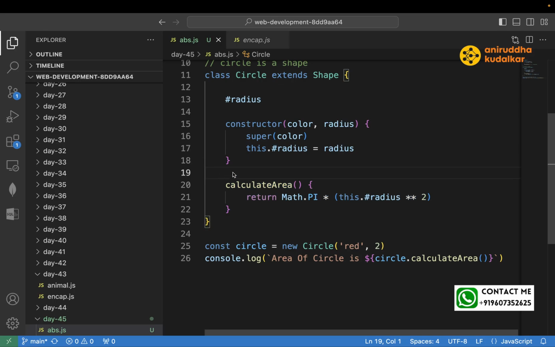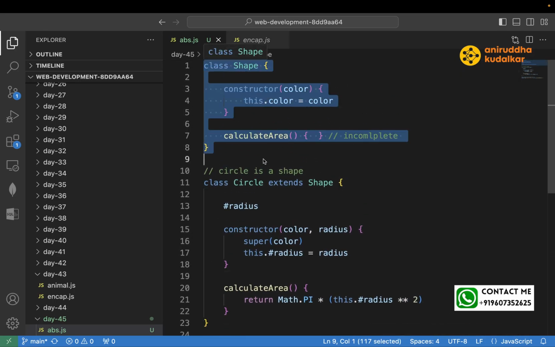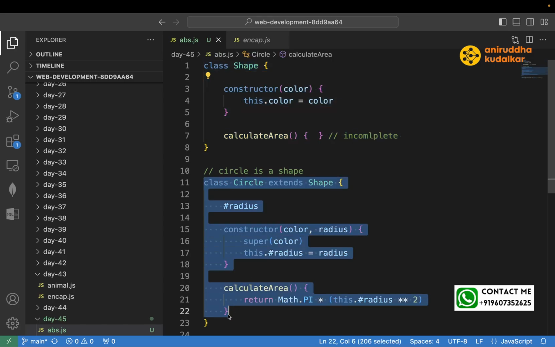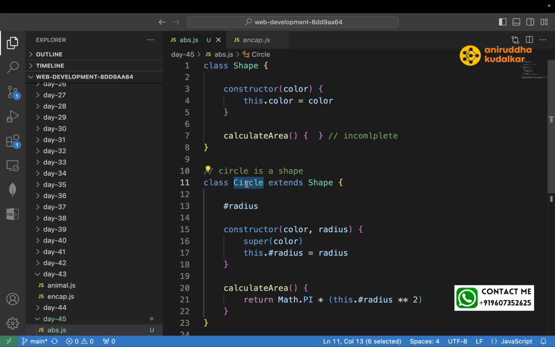And this whole and sole concept is abstraction. Class Shape, Circle extends Shape. Here we don't know how to calculate the area. So Circle is a child of the Shape class. The Shape class says that I know every shape will require calculating the area, but right now I don't know. That's why it is an empty method.